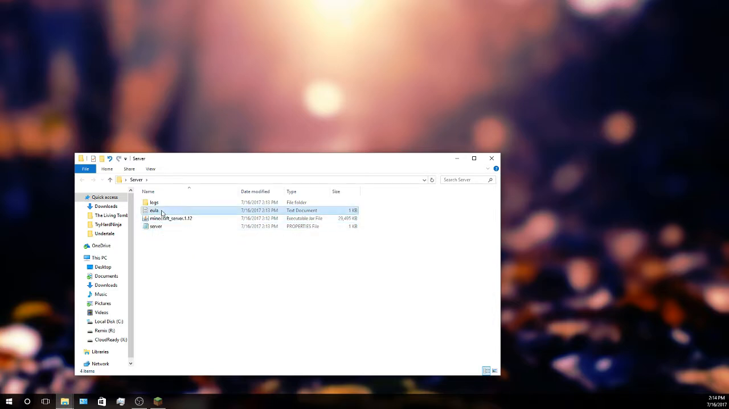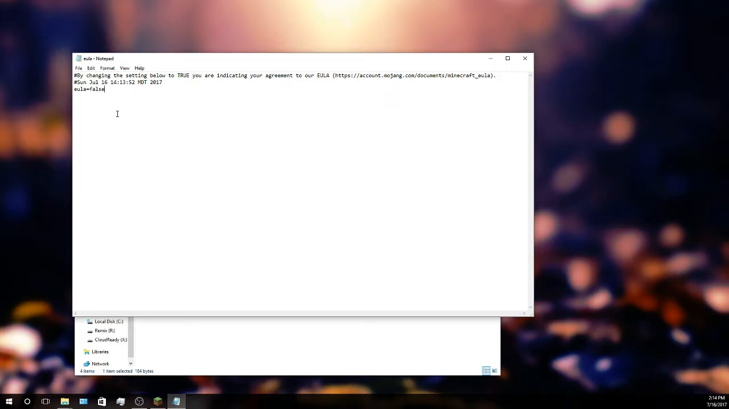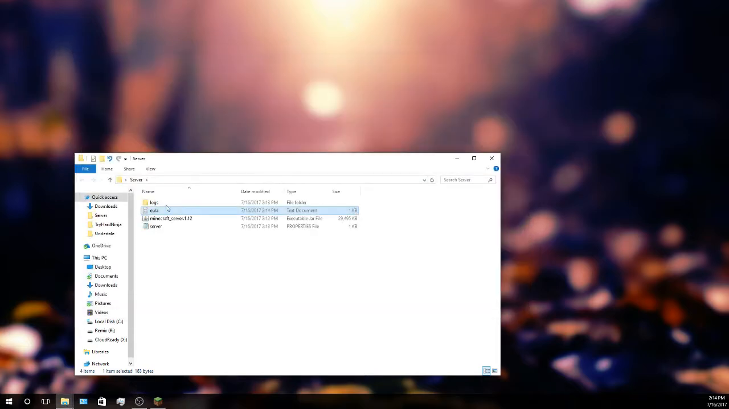What you want to do is open the EULA file and set this false to true. All you're saying is that you agree to Mojang's user license agreement, pretty much, and if you want to read it, there's the link right there. That's all you need to do. Set that to true, close this down. Make sure to save the file, then run the server again.